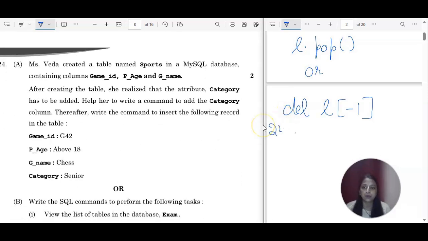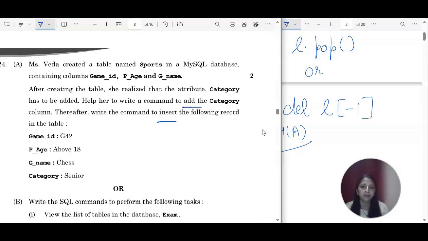It is 24A part. So A is: Miss Veda created a table named sports in a MySQL database containing columns game ID, page and gname. After creating the table, she realized that the attribute category has to be added. Help her to write a command to add the category column. So therefore, write the command to insert the following record. So insertion is afterwards. We have to add also. And here you need to change the table, which is already an existing table.